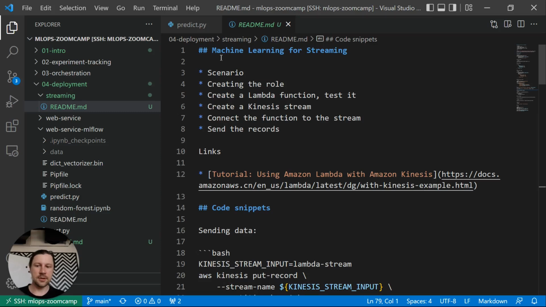AWS Kinesis is an event stream, so this is something you can send events to and read from them, similar to Kafka and other message brokers. And we will use Lambda as a consumer, so we will read data from Kinesis using Lambda. So it will be all based on AWS services.